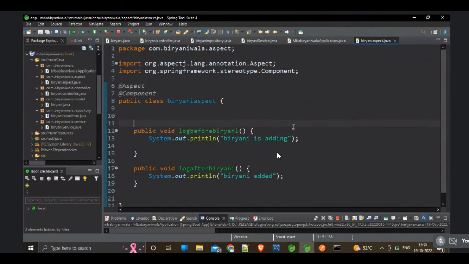By using point cut we can mention both the advice and the join point. We can merge it, we can connect that. So here I'm using one annotation called before. Before execution of the biryani controller, I mean add all biryanis in the biryani controller, I want to execute this method. So here I can write something like execution, before execution of whom.